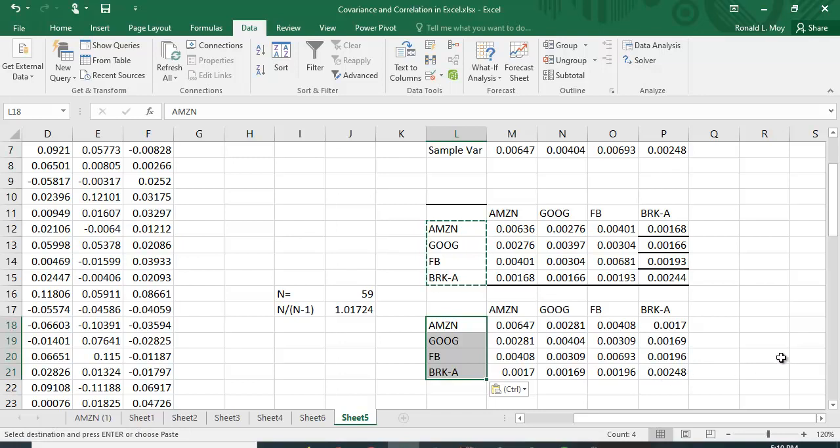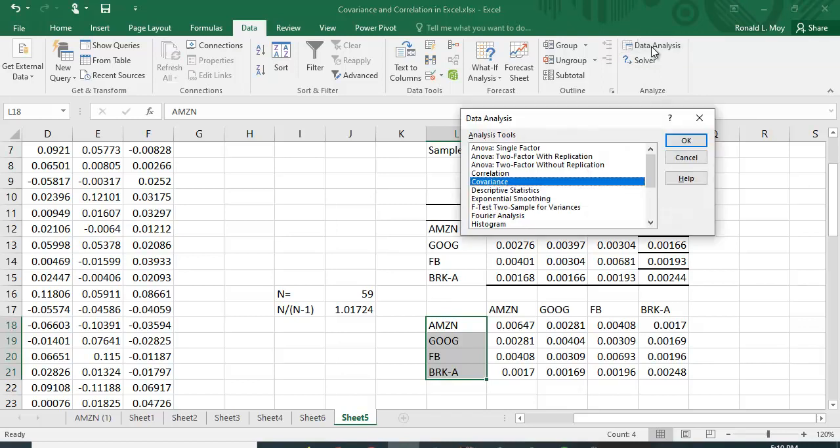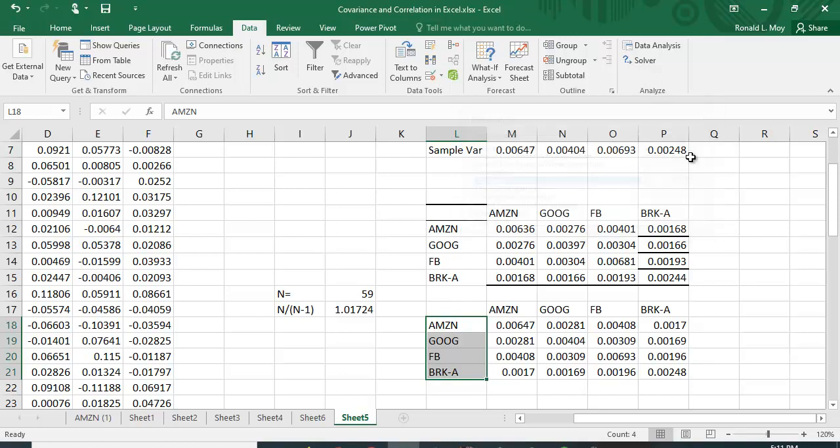So this is a really easy way to construct the variance covariance matrix, taking advantage of this covariance function that Excel has. And even though you get the population variance covariance matrix, it's really quite simple to do this matrix multiplication in order to convert it to a sample variance covariance matrix.